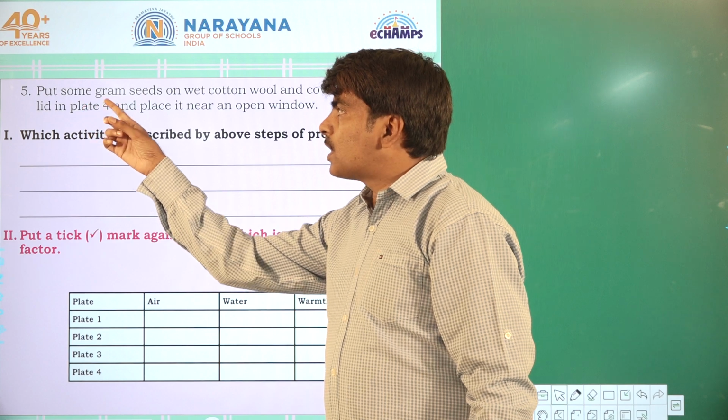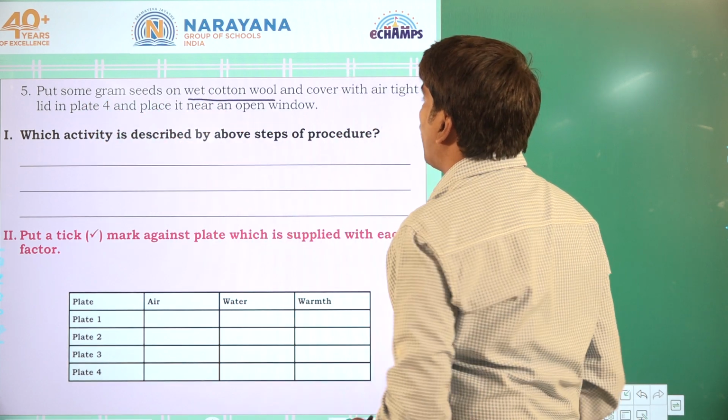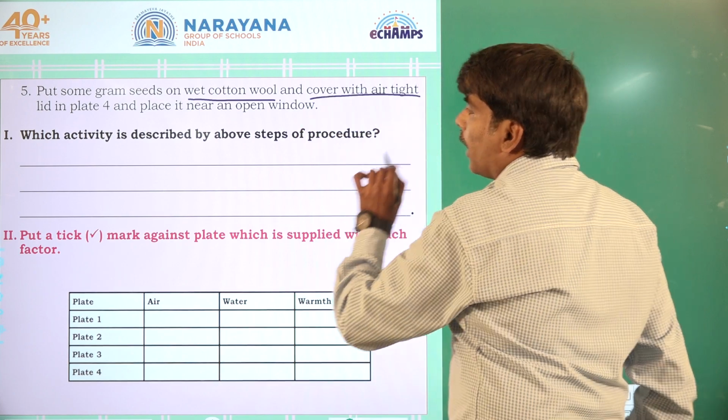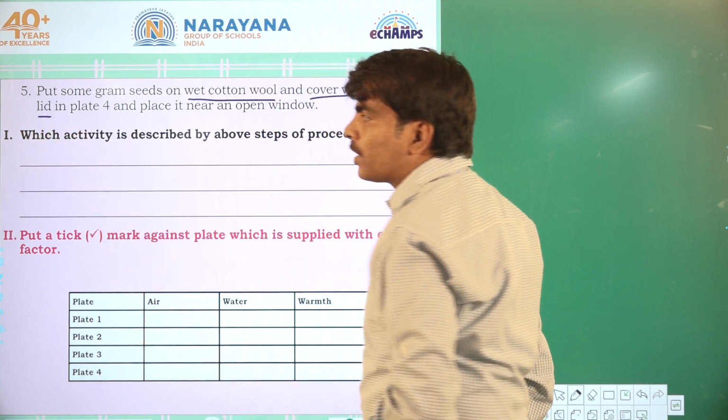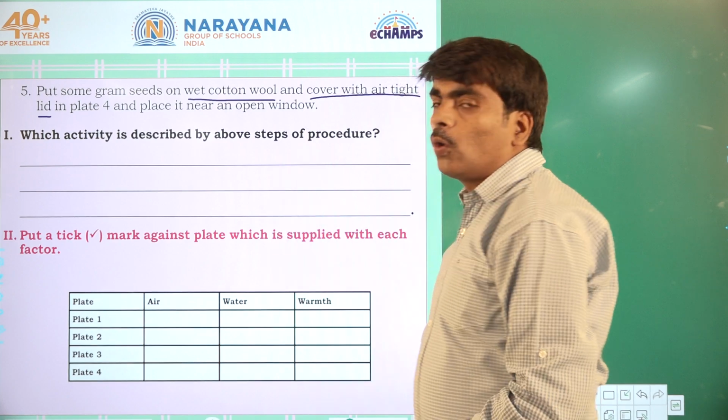In this, put some gram seeds on wet cotton wool. Again, we have taken some wet cotton wool and cover with airtight. We are covering it with airtight lid. The plate 4 is covered with airtight lid and it is placed near an open window.